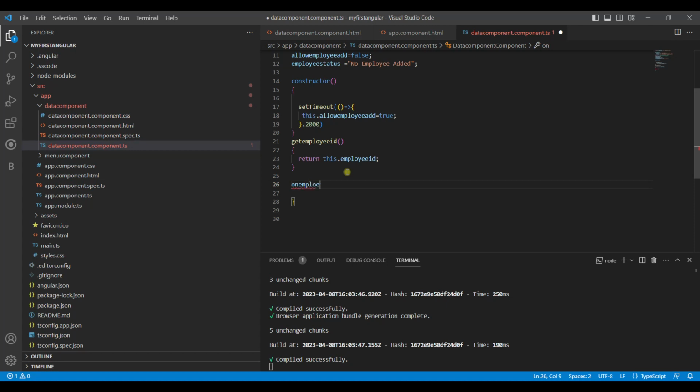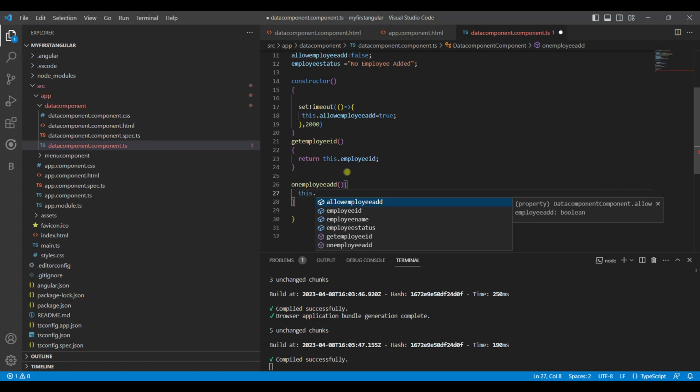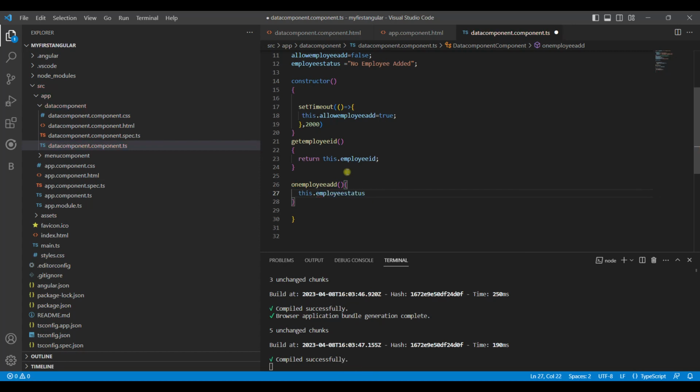On employee add. You can give any name. This is easy to remember, so I say on employee add, so it makes you understand that this event is for adding your employee. I will change the variable over here, that is this dot employee status equals to, I change it to employee added successfully.